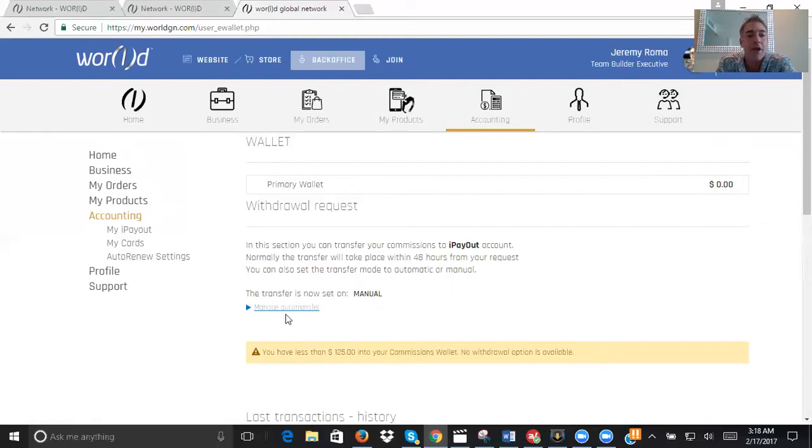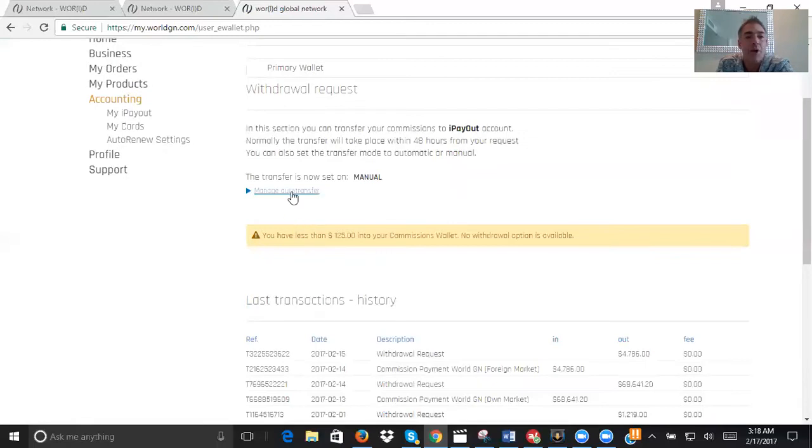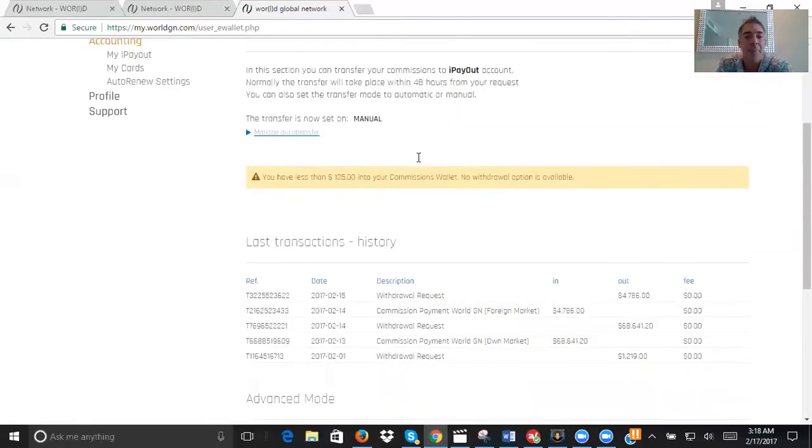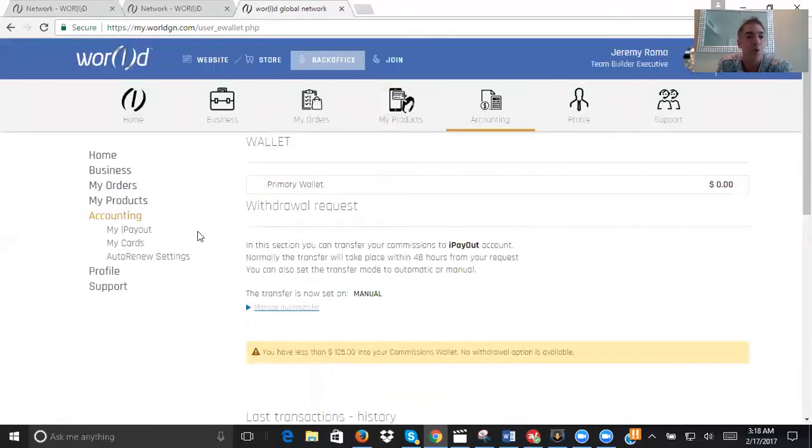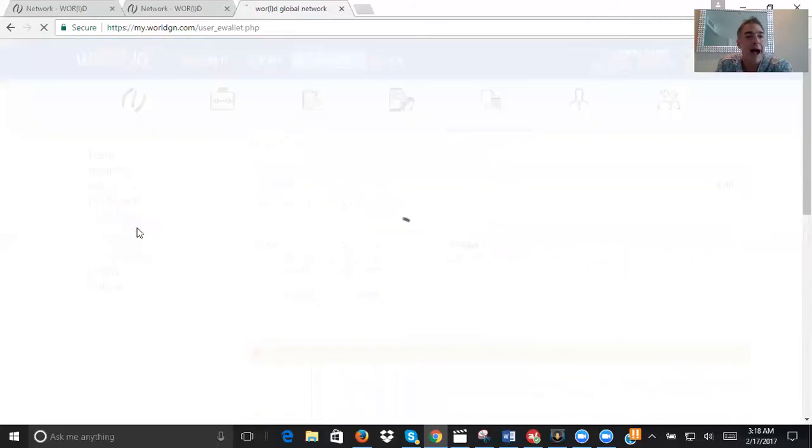And so you can set this on manual or you can set it on automatic. I have mine set to manual because what I'll do sometimes is let my money accumulate there and then transfer it when I'm ready for it. You can also set on auto where it'll just automatically transfer over to your iPayout account. And then of course there's a complete history here as well. If you click on My iPayout, this is what will actually take you to the iPayout section where you can control your withdrawals.